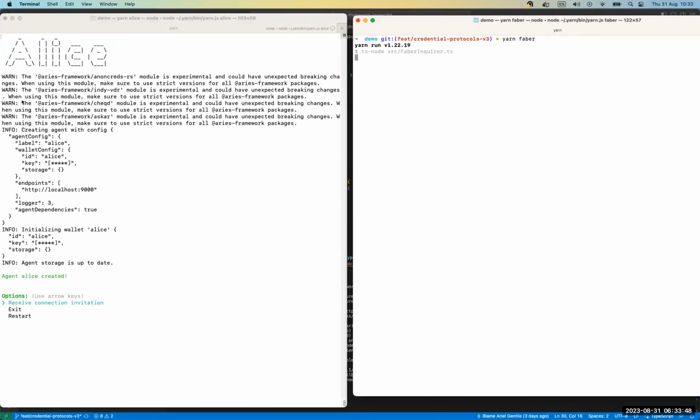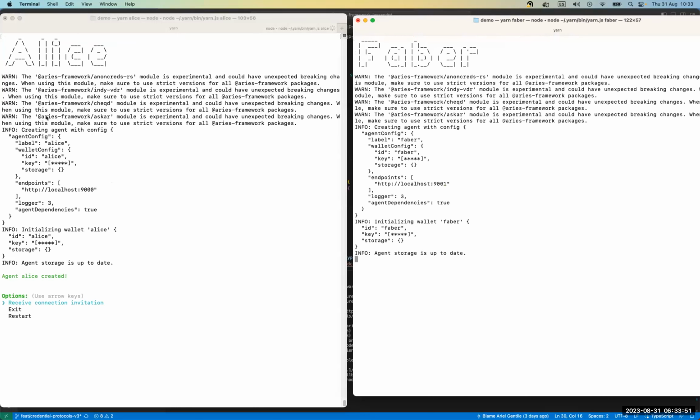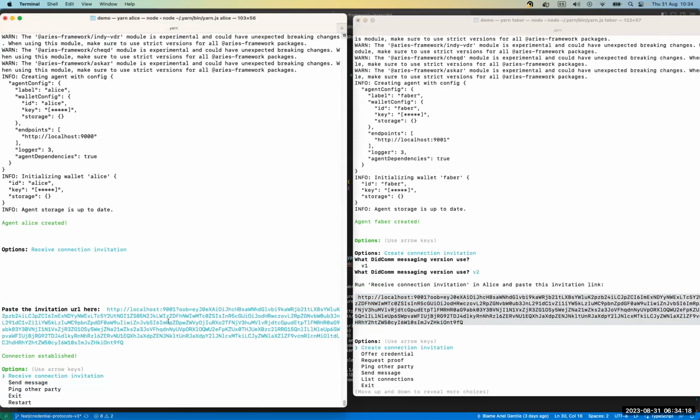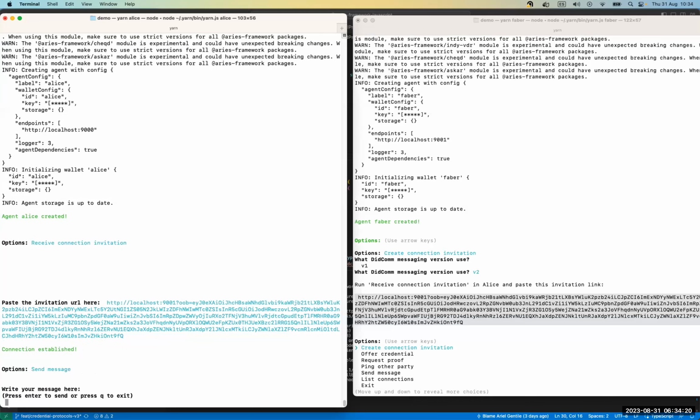I put the logger here just to let you see the messages, because otherwise it's almost the same as the DIDComm v1 demo, right? So we do the create connection invitation. We select version 2. So we receive the connection. So now we can send messages through the basic message protocol version 2.